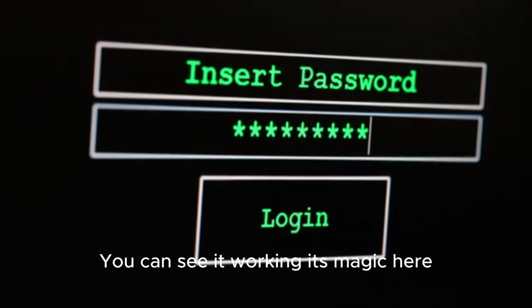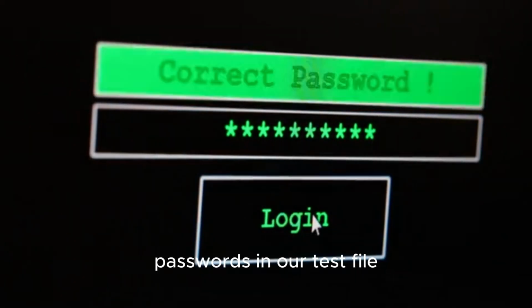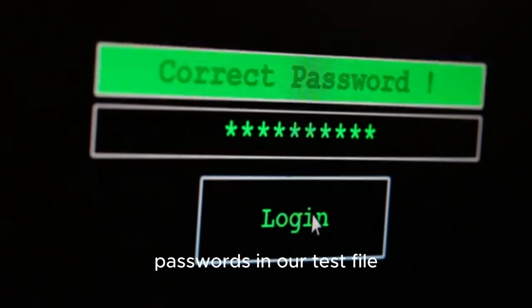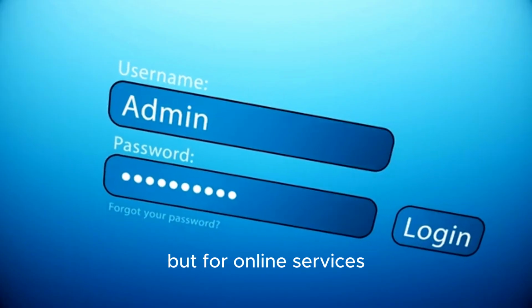You can see it working its magic here, successfully cracking the simple passwords in our test file. Similar to John is Hydra, but for online services.